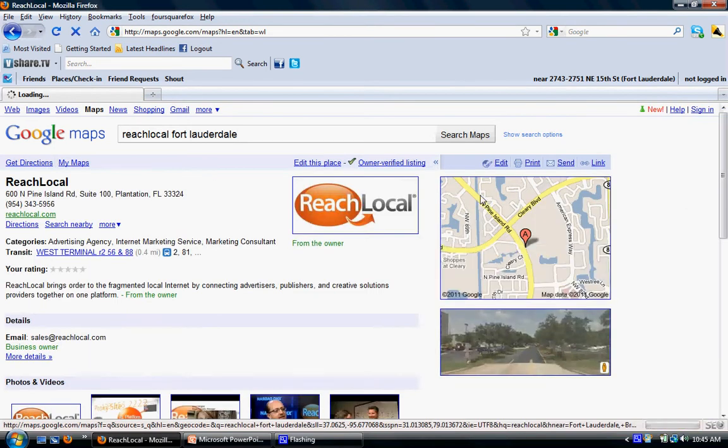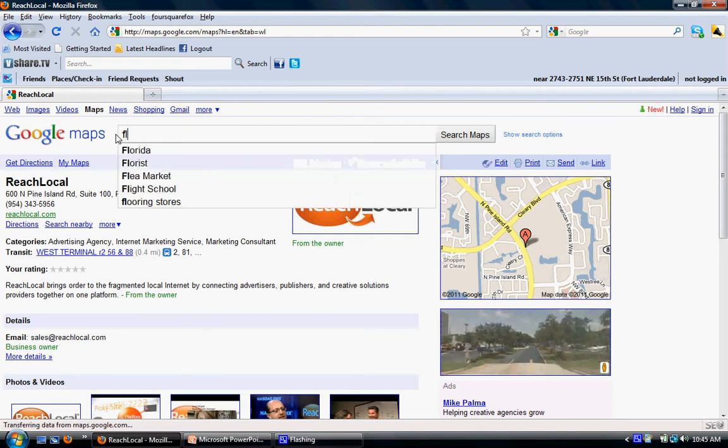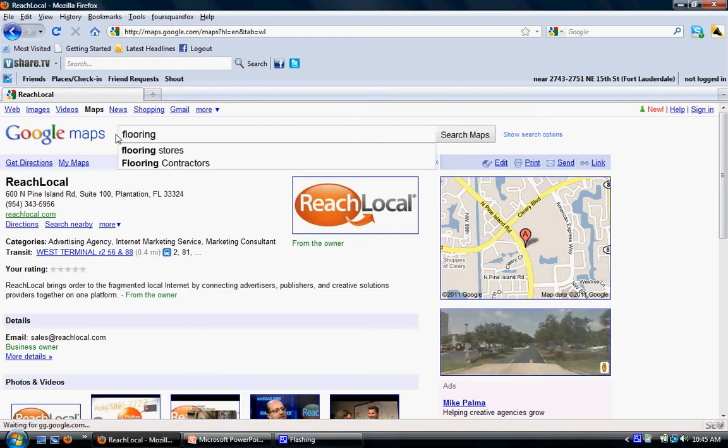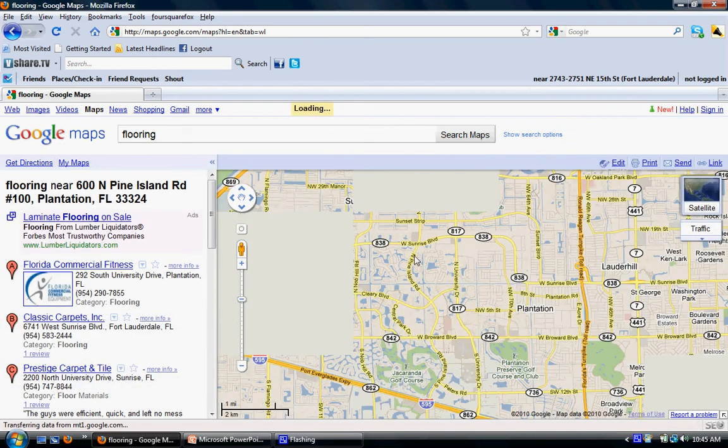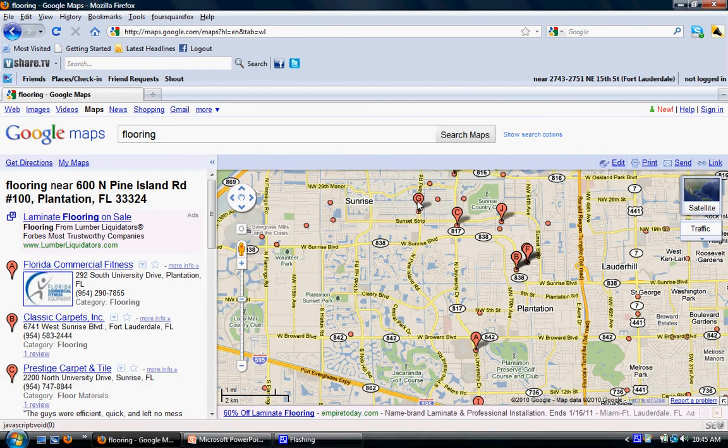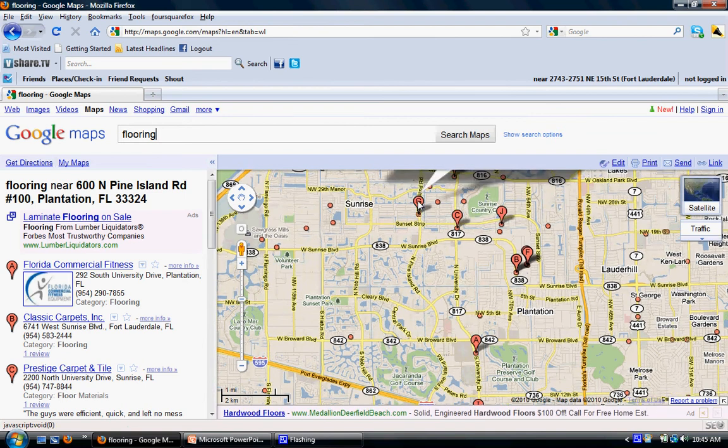Click on More Info, and if you look right here, it says Owner Verified Listing. So we've already claimed our listing. But let's go in to see what it looks like if somebody hadn't claimed their listing. I'm just going to pick a category here, flooring. A lot of them will probably pop up, so just pick one at random here.